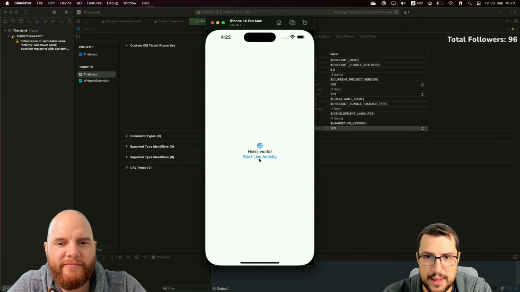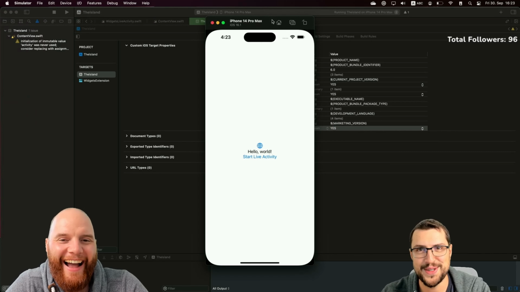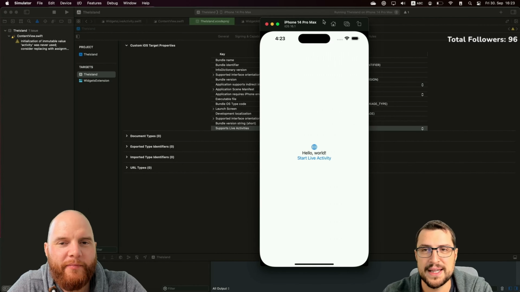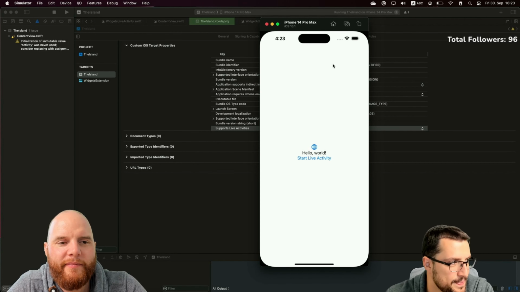And now if we tap it, nothing happens. But also, no error message. No error message, nice. Because nothing happens means you don't see it in the app, because the dynamic island content is only shown if the app is in the background.